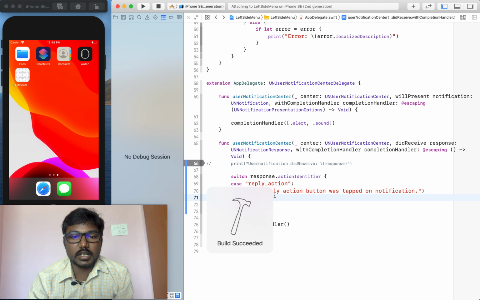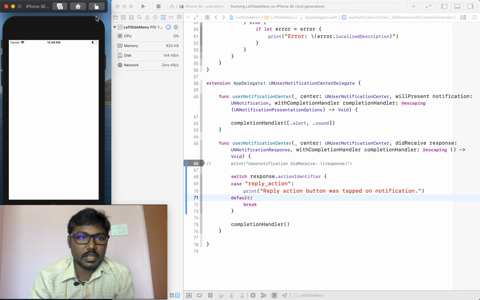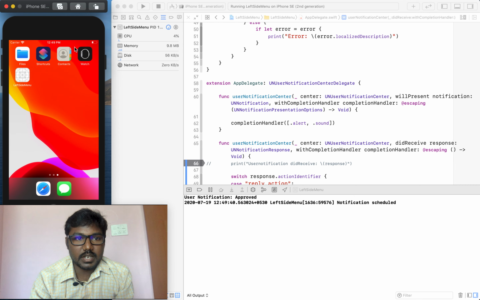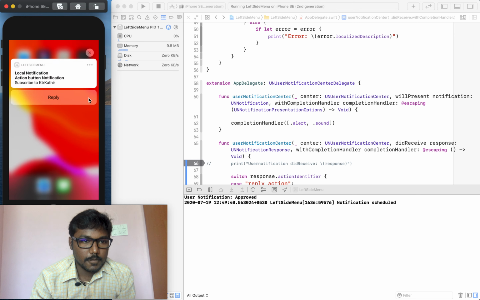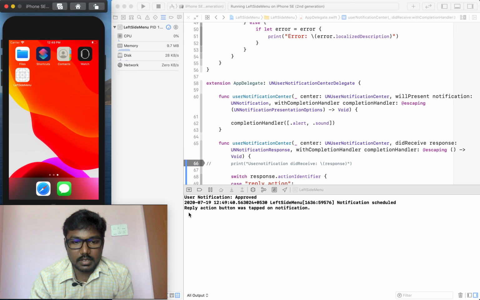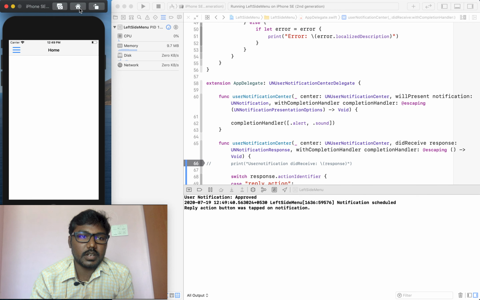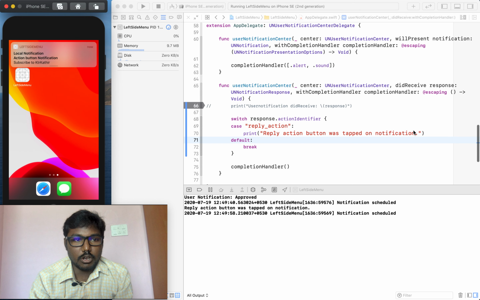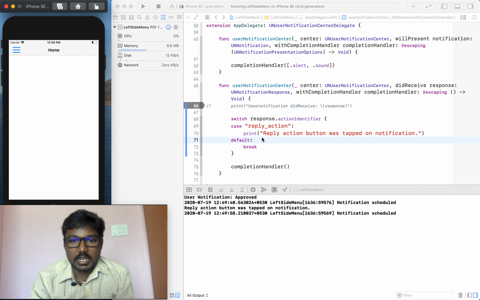Now I am running the project again. Here we can get the notification action when the user taps the reply button. The console will print that the reply action button was tapped on the notification. If the user didn't tap the reply button, we wouldn't receive this log, because the condition will not be satisfied.